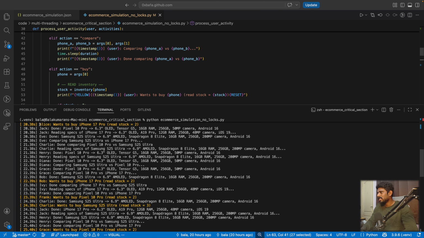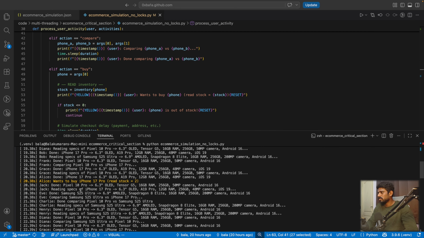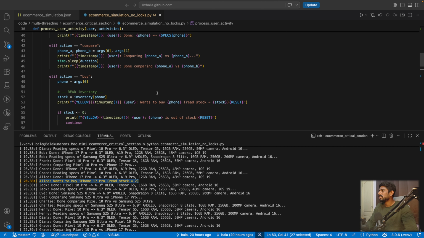Okay, Alice wants to buy iPhone 17 Pro. So we have stock 2 at the time when Alice wants to buy. So this is the code. We have to compare the code side by side in a dry run. So this is the line. Alice wants to buy iPhone 17 Pro, and this is where buy is called.